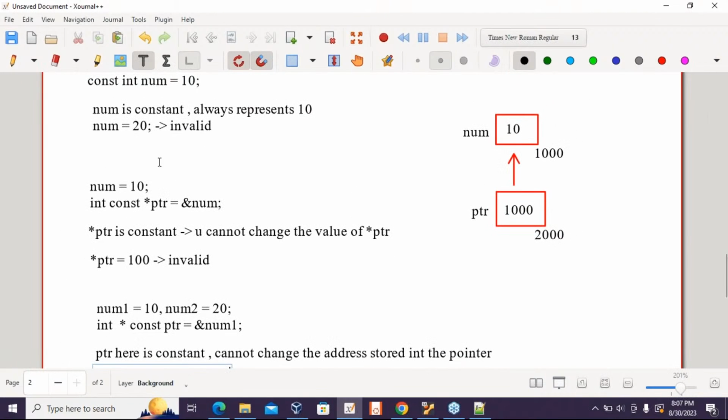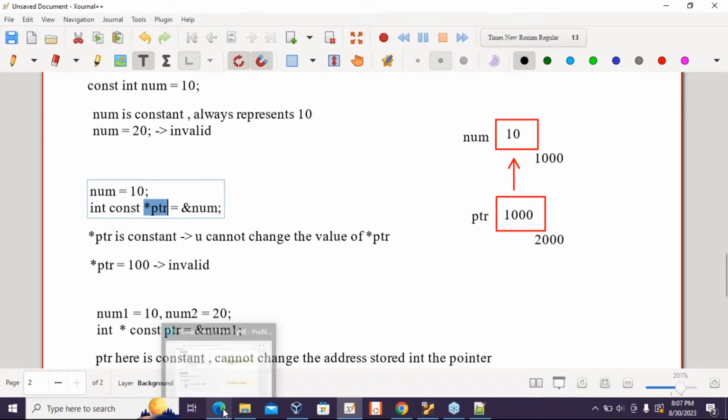So that is about the constants. You can take a number as constant, you can take a pointer as constant, and you can take the value that the pointer points to as constant. So that is the const keyword.